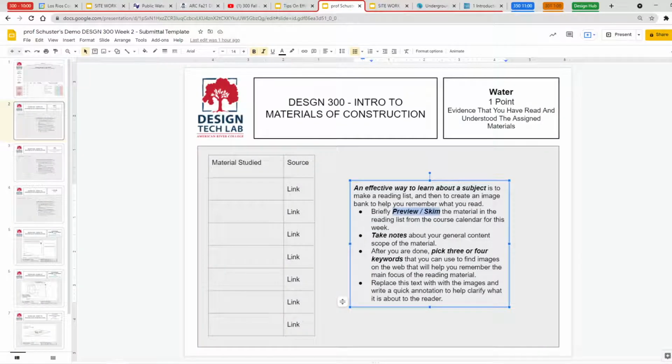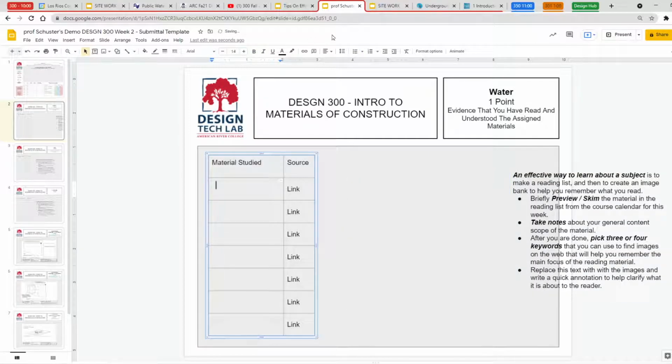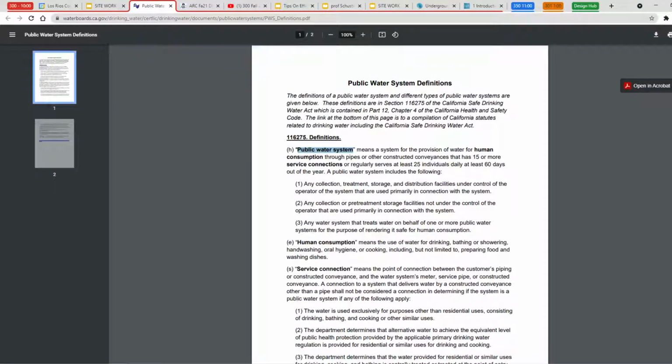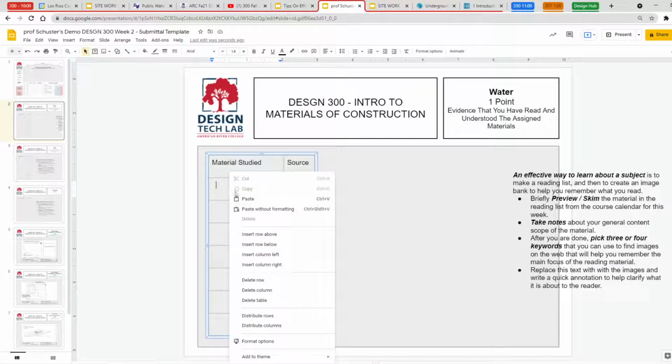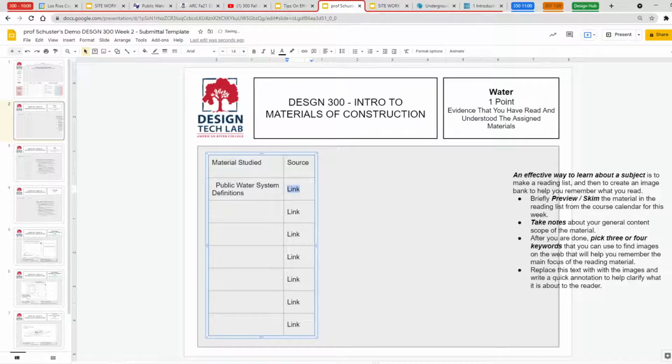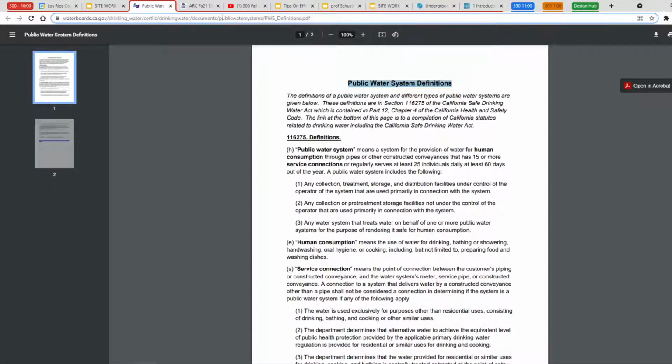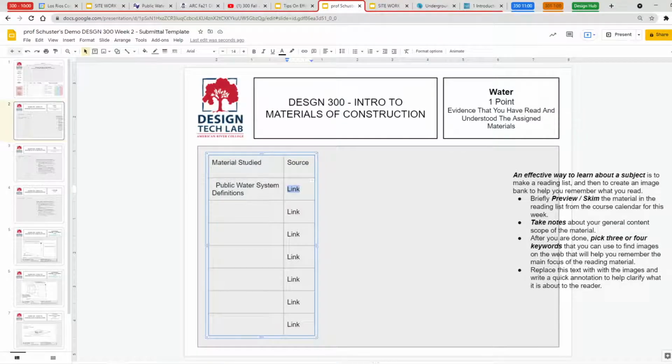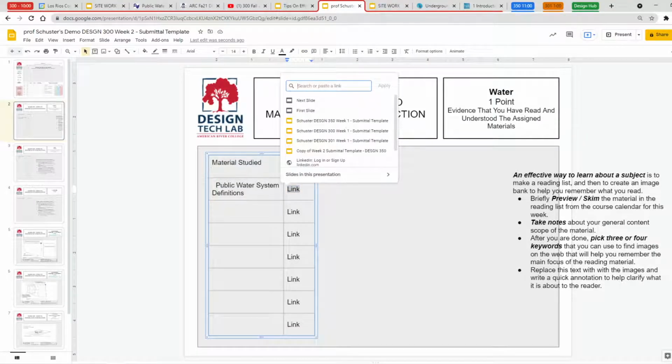So I might come over to my thing here. And I'm going to write down, I'm going to move this out of the way. And I'm going to say where I am. Right now, I am in public water definitions. And I'm just going to copy that and put it right there. And here's my link. There's the link. So there's a lot of just kind of going back and forth and getting yourself set.